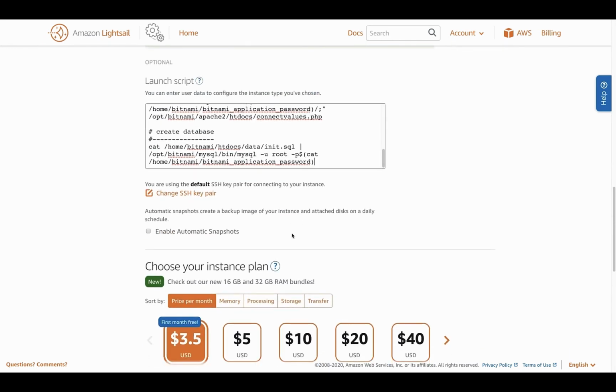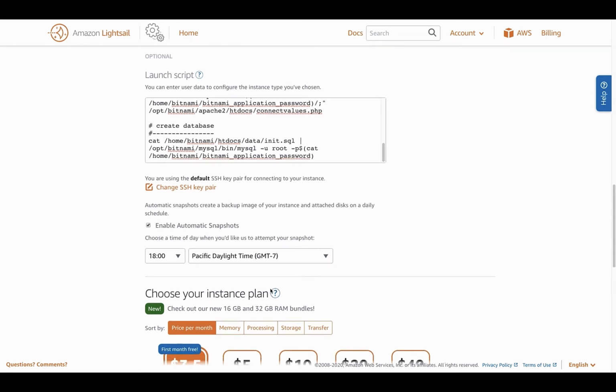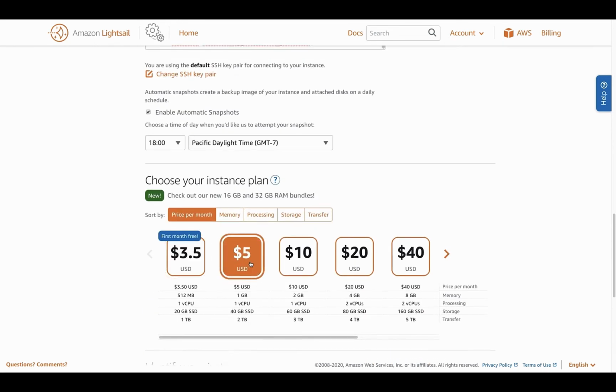Next I'll set my server backup times, which happen automatically, and I'll select the desired time of day that I want my backups to occur. Next I'll pick the instance size. Here I'll pick the $5 instance. The price of the instance governs the amount of CPU, RAM, disk space and data transfer that's included.